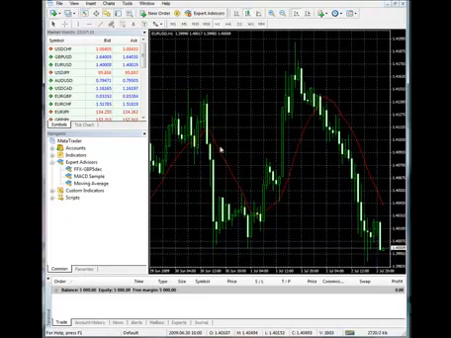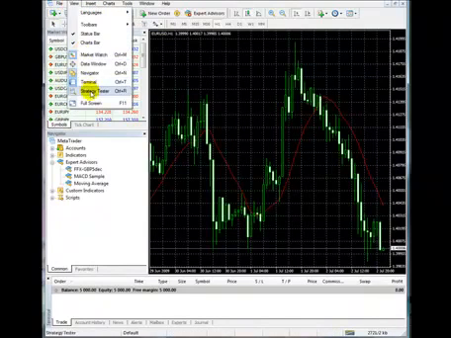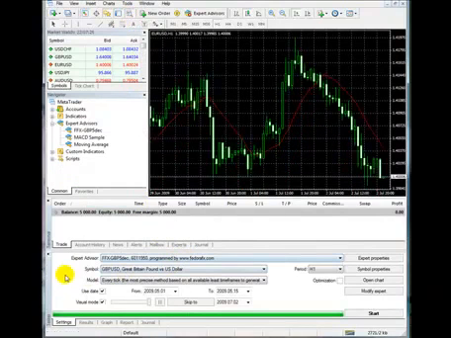So now once you've downloaded your data, you're going to click one of two buttons. The first one is in View here, and you can click on Strategy Tester. The other way is to click on the magnifying glass here, and once you click the Strategy Tester, you're going to see the tester pop up on the bottom here.